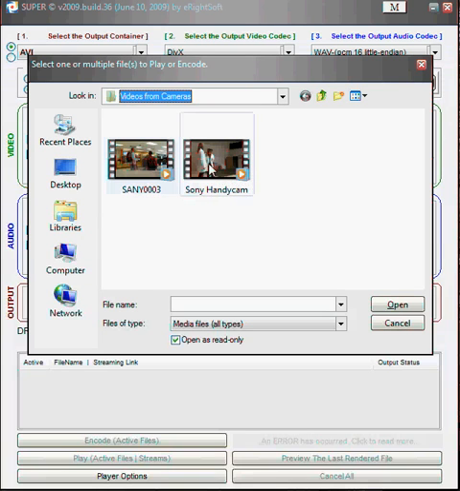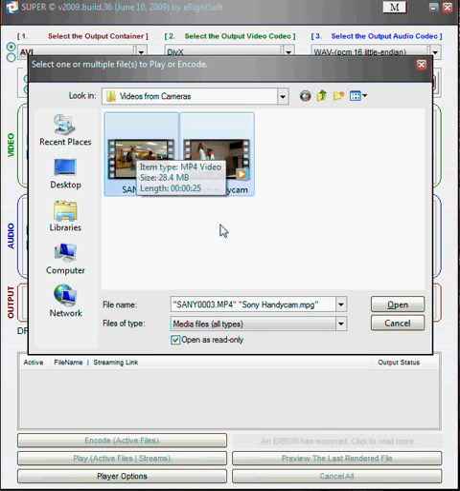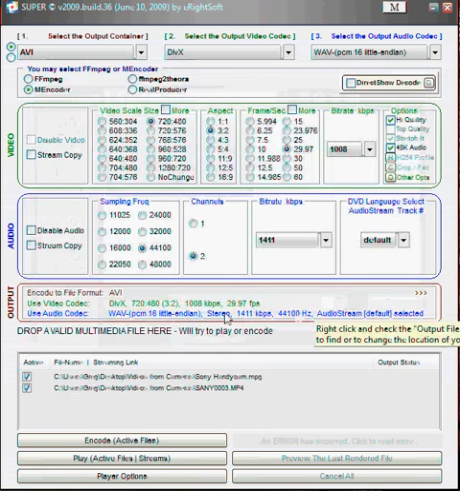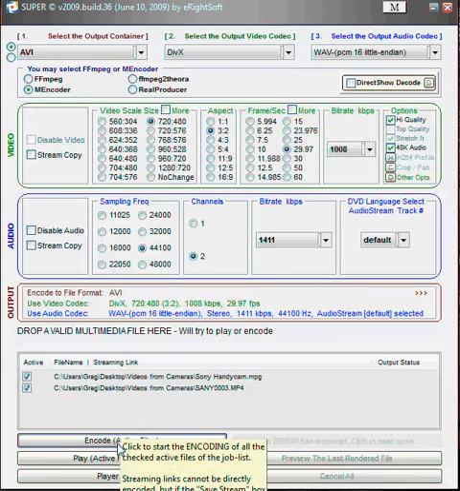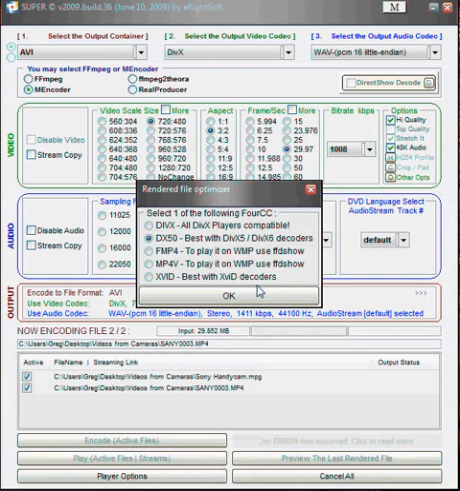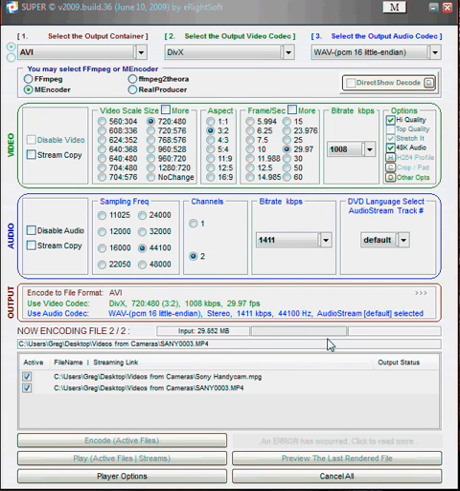So we have Sanyo and Sony. Now to speed things up, I'm going to select both since I know they both require the same settings for Adobe Premiere. Open, you'll see that they open right down in this window, and they are both by default selected as active. Now if I'm happy with my selections up in the upper panes here, all I need to do is say encode, and it's going to ask me which optimization we want to use. The DX50 is excellent, so just leave that default, select OK, and it's going to begin decoding.